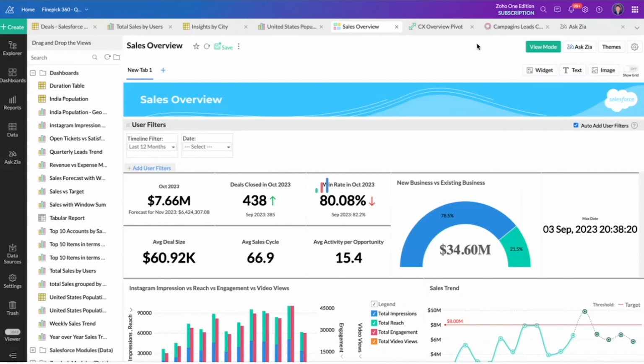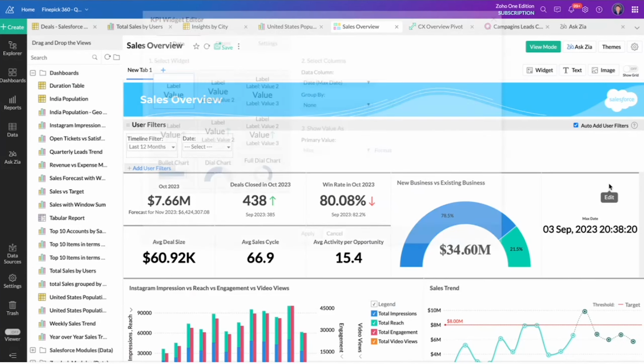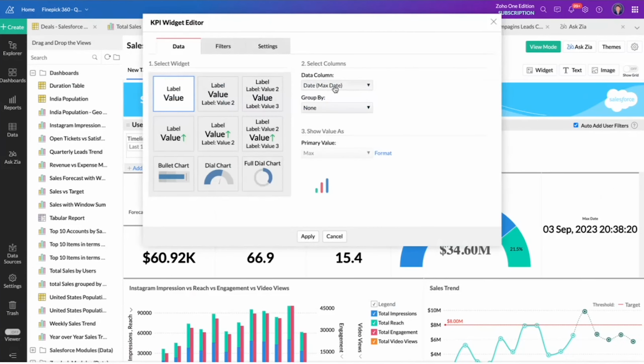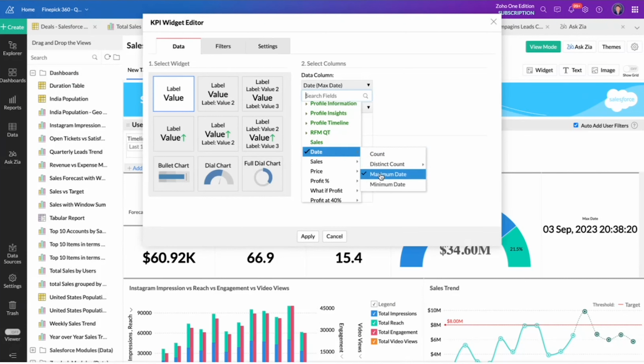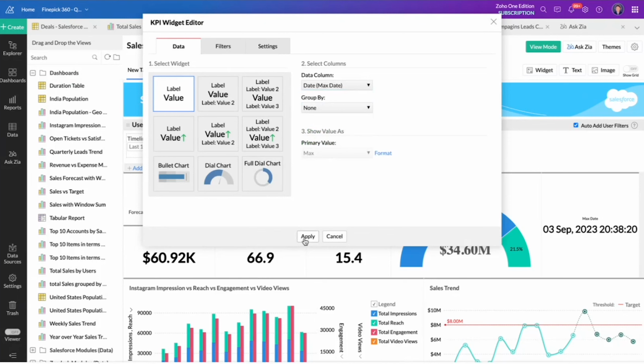And the next update is that, let's say you just wanted to see when this dashboard was updated. For that, you can now just go ahead and mark any date column to show the maximum value and use the widget. So for that, let's quickly choose this widget. Here I have chosen the date column to show the maximum date. You can also set the minimum date or maximum date.